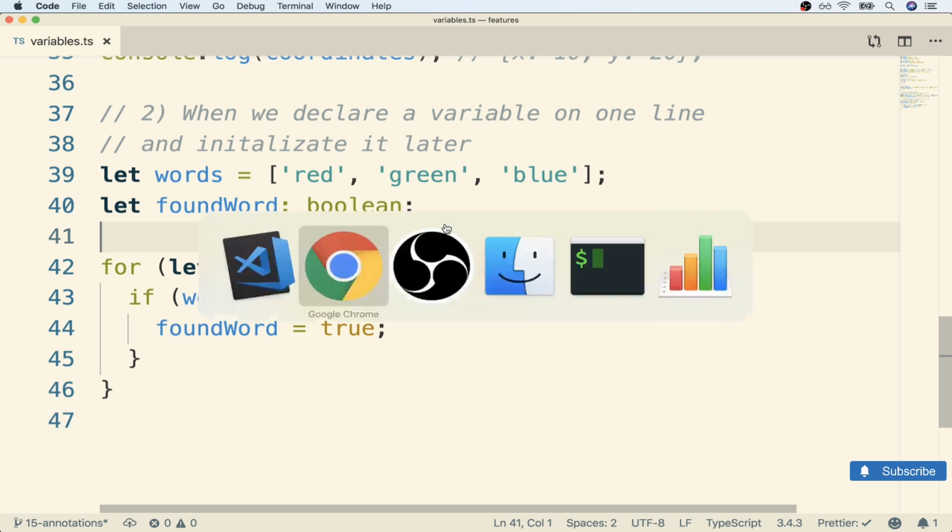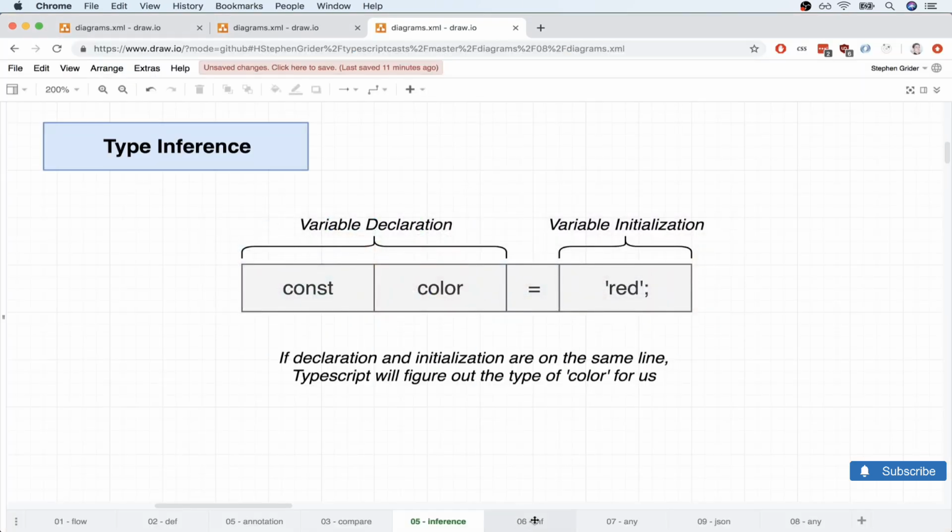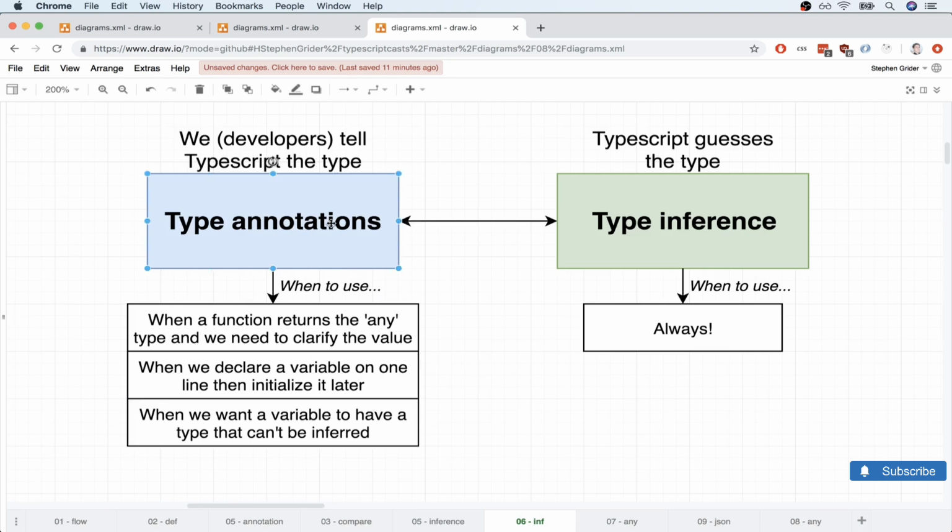All right, so let's take a quick pause right here. When we come back in the next video, we're going to take a look at our final example of when we are going to prefer to use a type annotation. So quick pause, and I'll see you in just a minute.